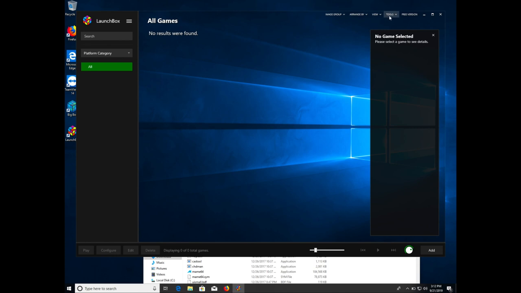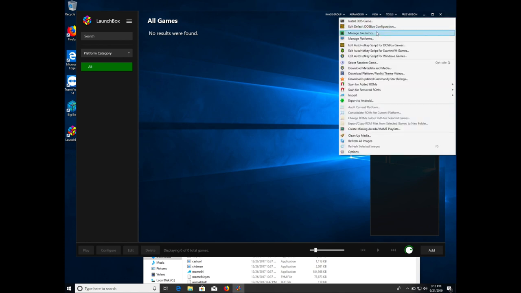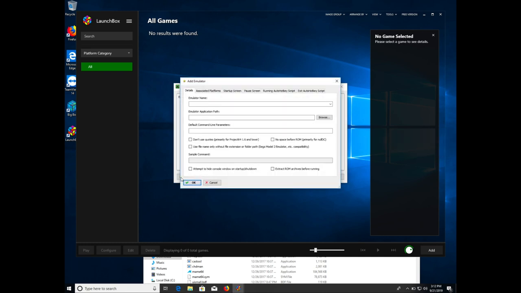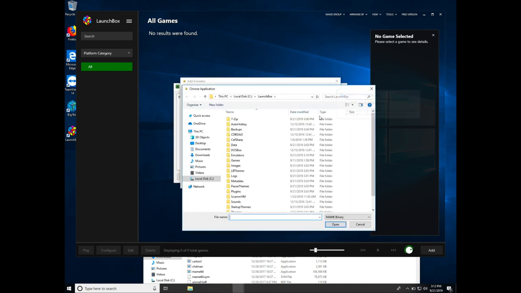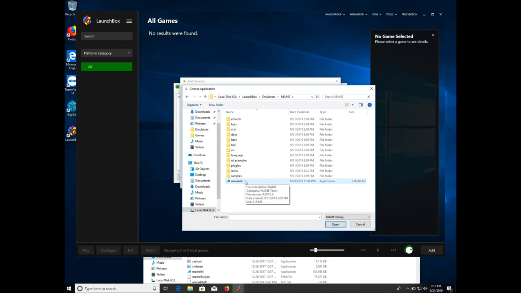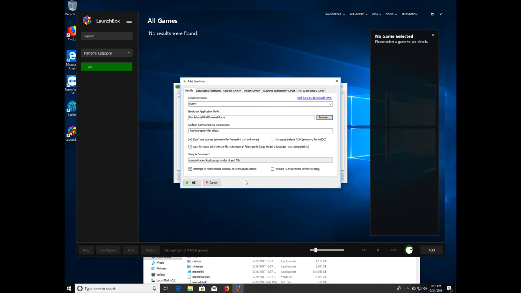Back to LaunchBox. First, we have to set up our emulators. Manage emulators. Add emulator name. Let's do MAME first. There you go. Application path, that's where the emulator run icon is. So it's going to be this guy right here. If you were to click on this normally, it would launch you into MAME. But LaunchBox needs to know how to launch MAME. Therefore, you have to show where the application file is. And that should be good.